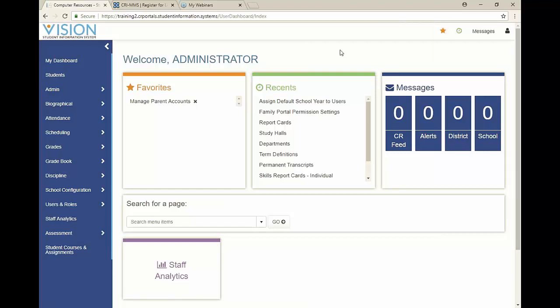The other area that we have given you access to is the recents area. Now the recents area will record the 10 last unique areas in the software that you have recently visited. So I went to the assign default school years to users at least twice just right now, but it's only shown as one. So rather than having a lot of repeats and duplicate information, it gives you the 10 most unique areas that you visited in the software.